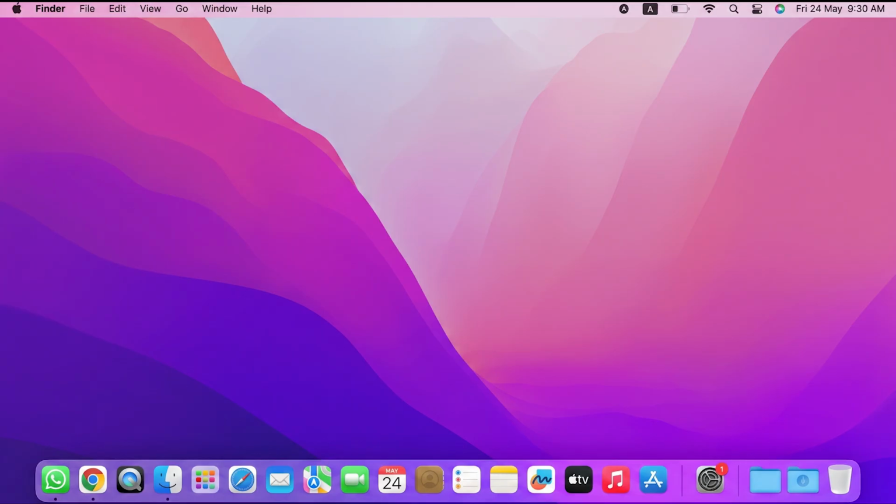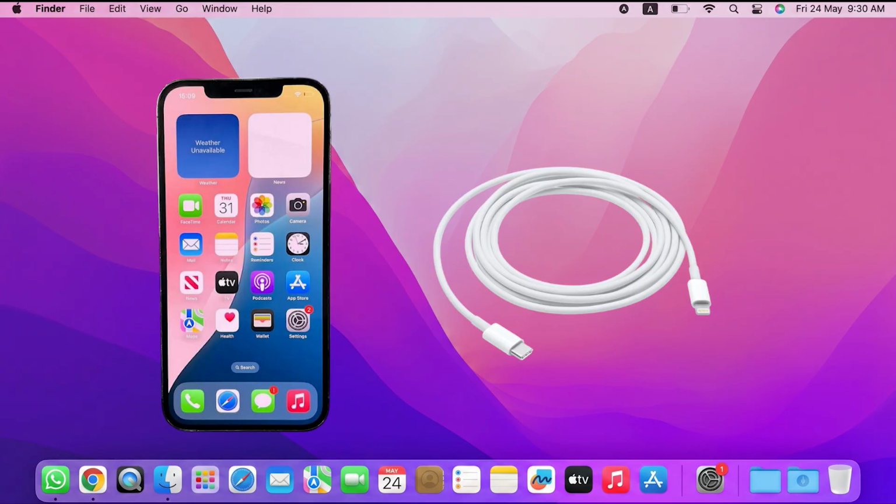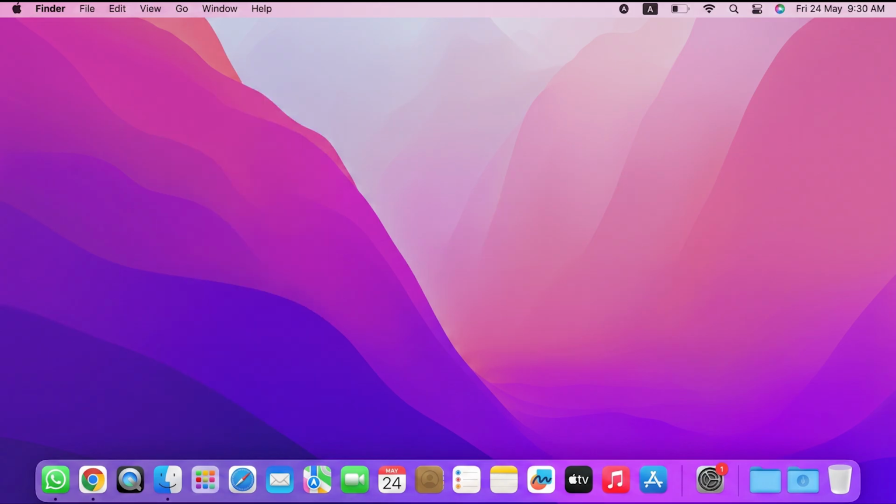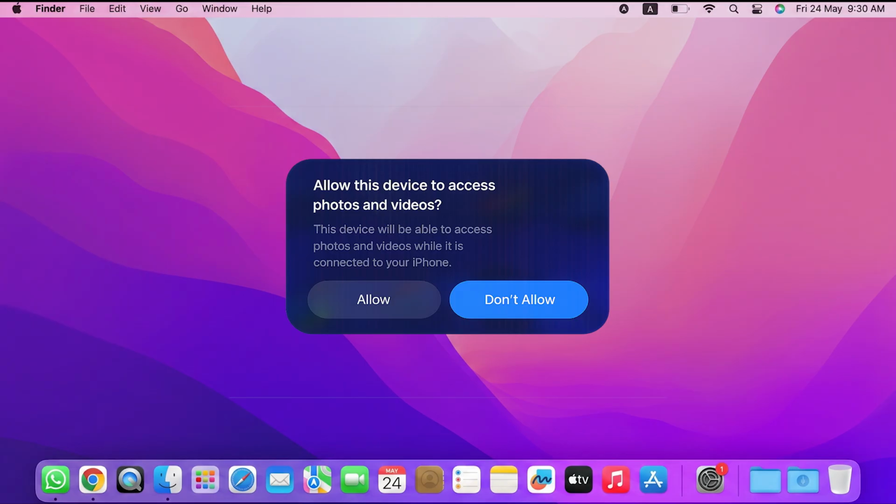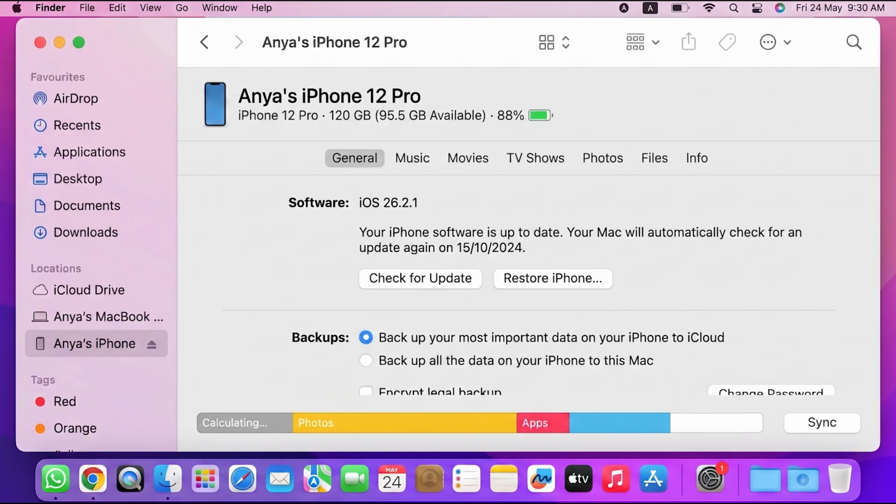First, connect your iPhone to your MacBook using your Lightning or USB-C charging cable, depending on your iPhone model. Once the devices are connected, your iPhone may display an allow prompt. Tap allow to continue. Next, if a trust this computer message appears on your iPhone, tap trust and enter your iPhone passcode to confirm the connection.